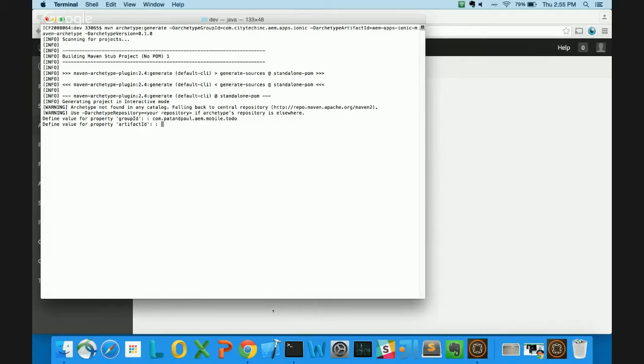For the artifact ID, we're just going to go with to-do app. And finally, for the version, we're just going to use the default 1.0 snapshot. Enter again. For the package, I think it'll just be to-do.